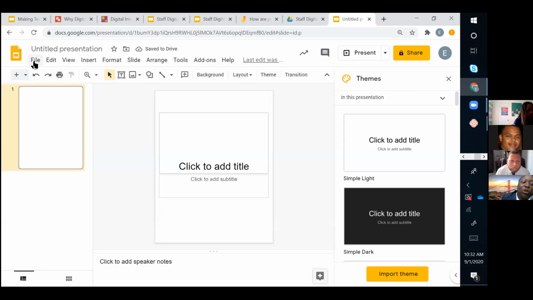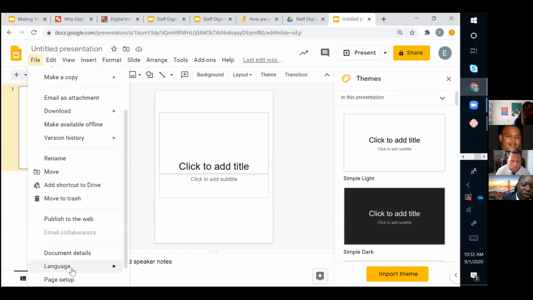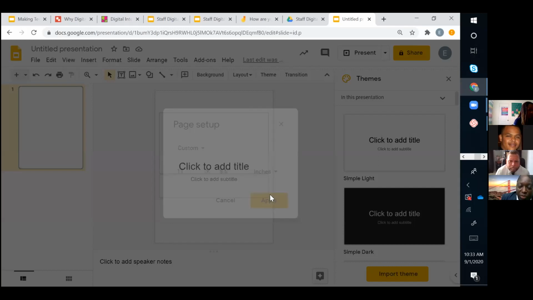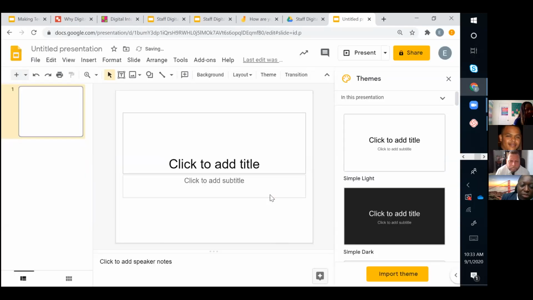If you wanna do 11 by 8.5, you just do the same thing. You go to Page Setup, you click it, you can say 11 by 8.5. That's how you change your page. You have to decide which one you want. You just press apply and it'll change it. So it changed it for you.